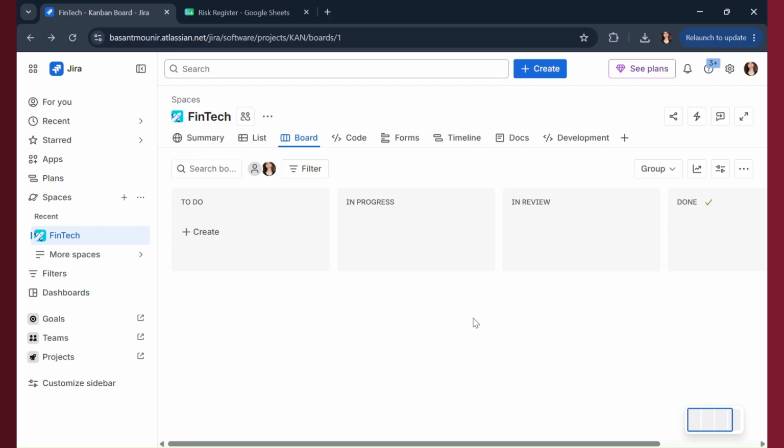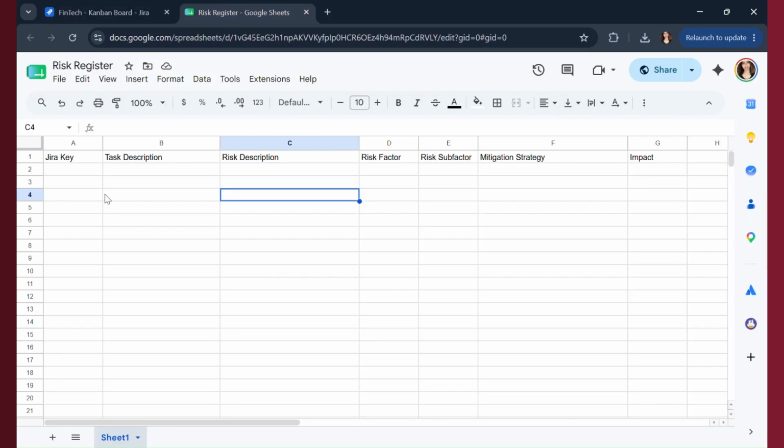Now we're going to demonstrate how the AI Risk Monitor works. Assume we have a fintech application that we are working on and we would like to create features for it. While we are creating features, we would like to capture the changes that happen in the project on Jira in real time using webhooks, and then see these changes reflect in our risk register right here on Google Sheets.